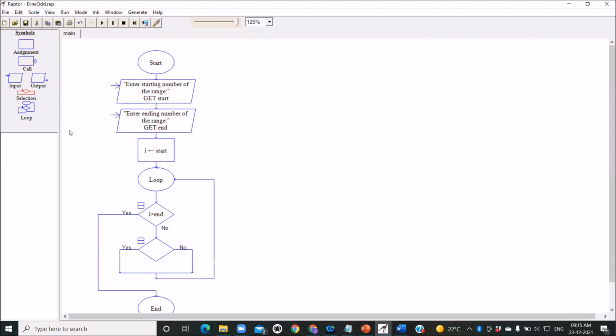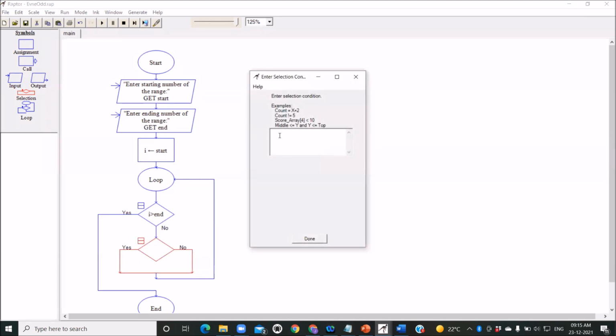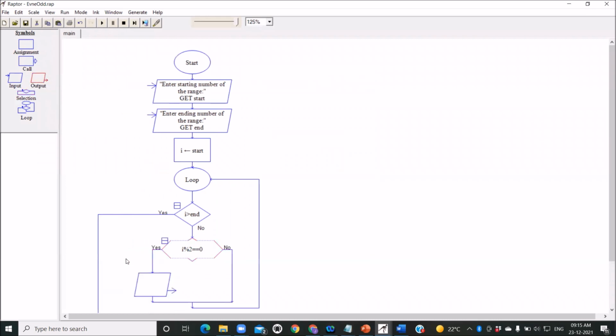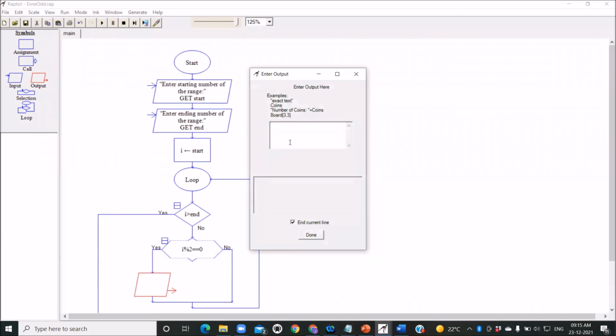So for that, I brought a selection element. Here I am checking whether I, the iterative variable, is divisible by 2 or not. If it is divisible by 2, you can declare the number as an even number. So for that, I am bringing an output element. So here I am writing I is even.